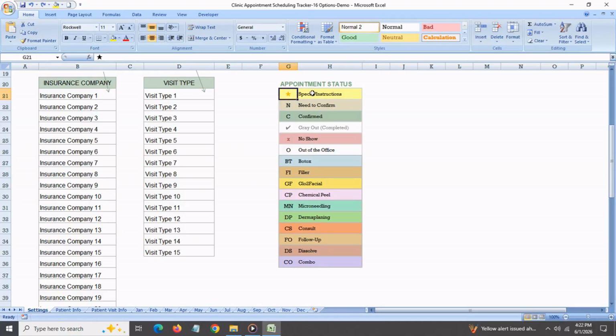All of these options are completely customizable by you. You can change any of the codes over here. For example, need to confirm, you can change the N to NC. You can even change the text over here. For example, consult can be changed to consultation, and so on. The colors are preset and cannot be changed.